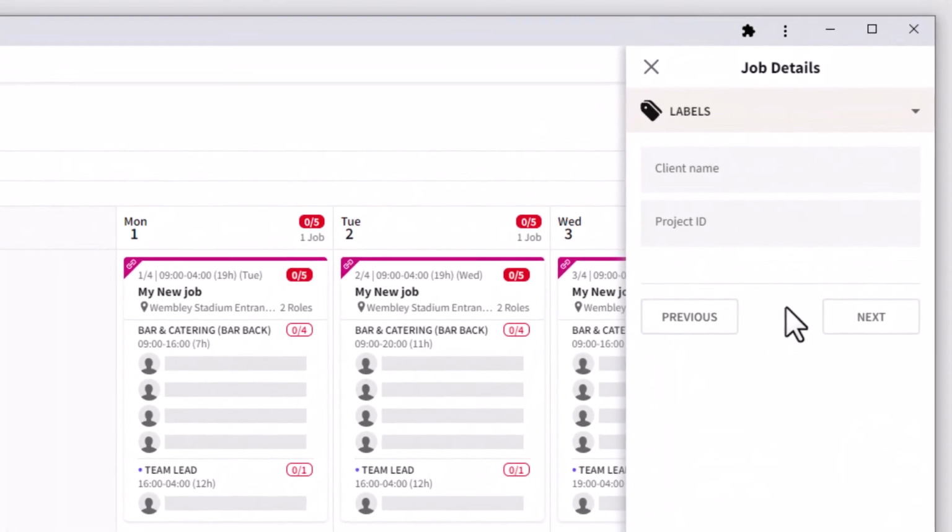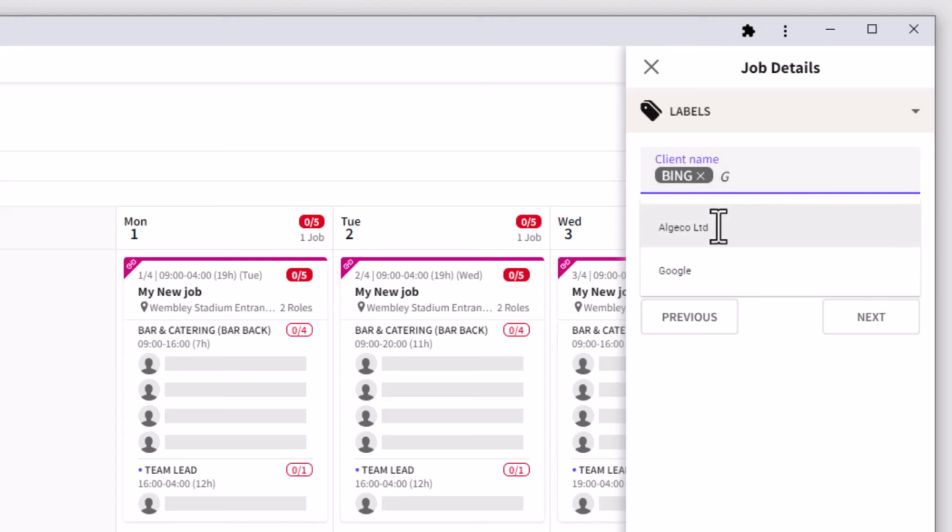The last screen is labels. This is where you add things like client names or project IDs. These are used for requirements, but also for financial tracking. When you add a label for the first time, you type the name and hit enter. You know it's become a label because of its background and the cross to remove it. If you don't press enter, it will not become a label and the data will not be saved. If you're looking for a label that already exists, then type the first few letters and it should appear for you to click on.